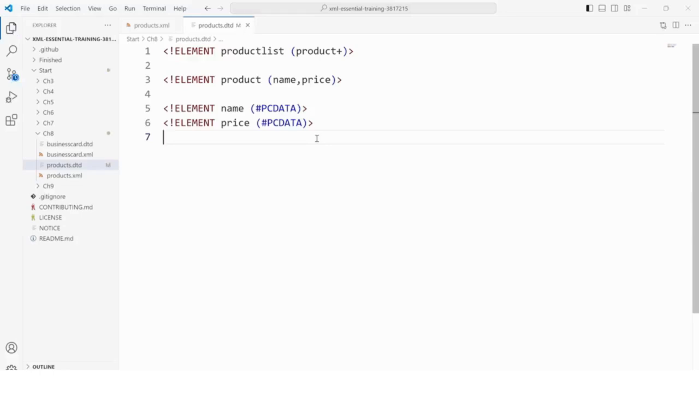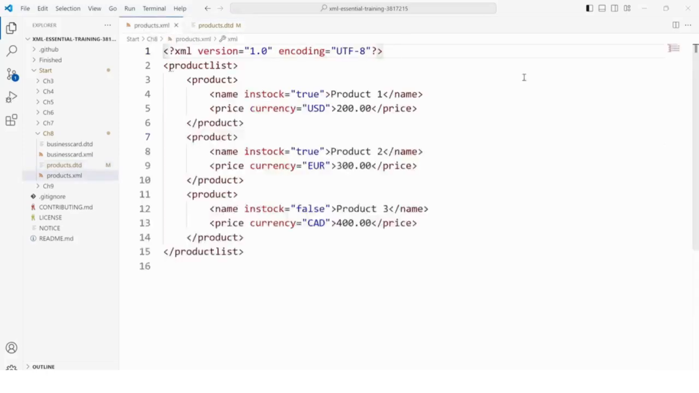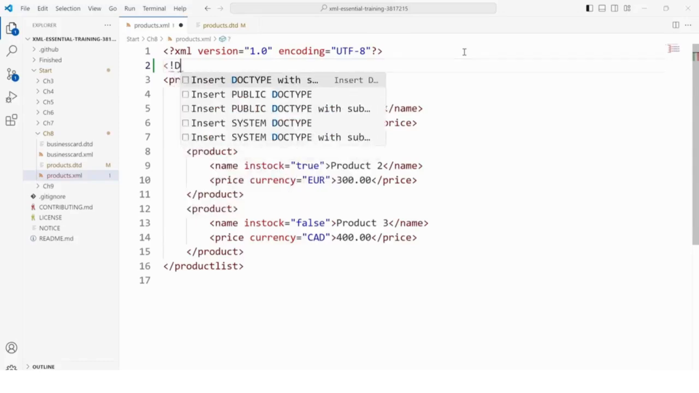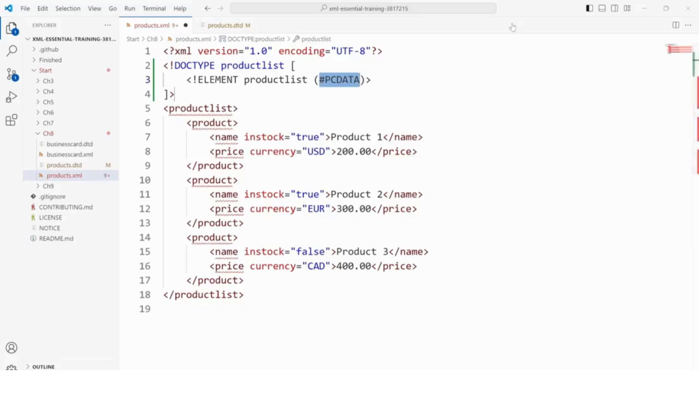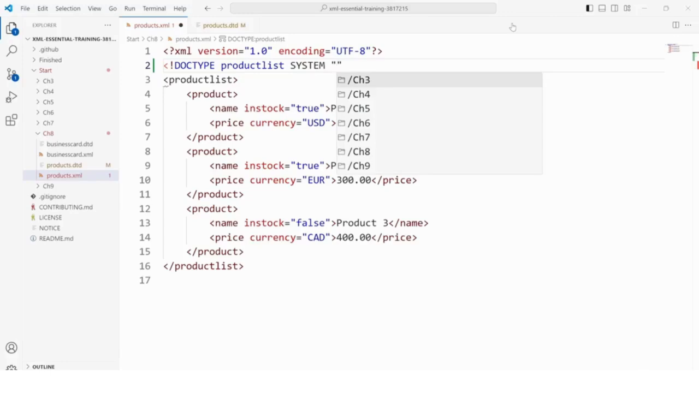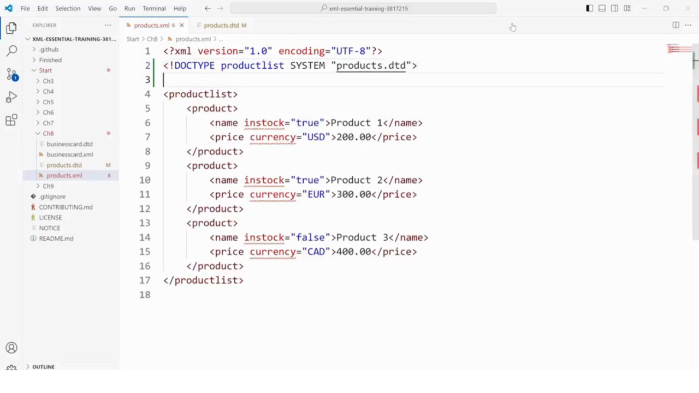Let's save that. Let's associate our XML with the DTD. So what we need to do is in the products file, down here, we're going to put in DOCTYPE. And the DOCTYPE is going to be, oh, actually, you know what? Hang on. That's the inline definition. So I'm going to declare DOCTYPE, and it's going to be for the productlist. And then I'm going to use the keyword SYSTEM, and then I'm going to refer to products.dtd, and I don't actually need the full path there. All right, so this is how you associate the DTD with the XML file that you're working on.